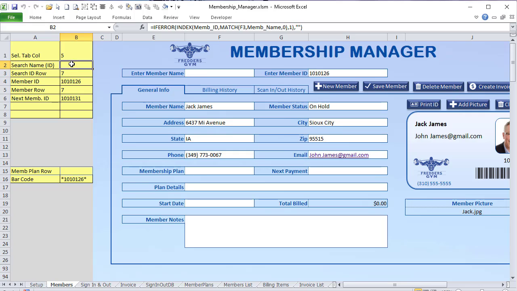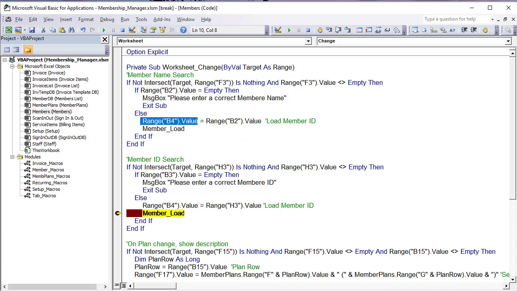Remember, once we have a good search, take whatever's in B2 and place it directly in B4. Likewise, now all we need to do is make sure we have a row. If I have a correct row, all I need to do is take whatever's in H3 and place it directly in B4. That's going to put the correct ID in the correct place. So that's what we've done right here. B4 equals H3. That's going to load that member ID.